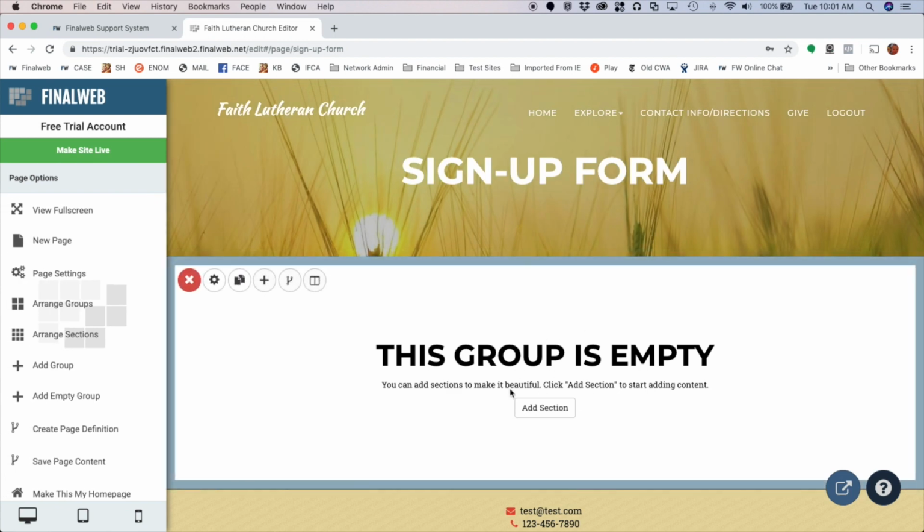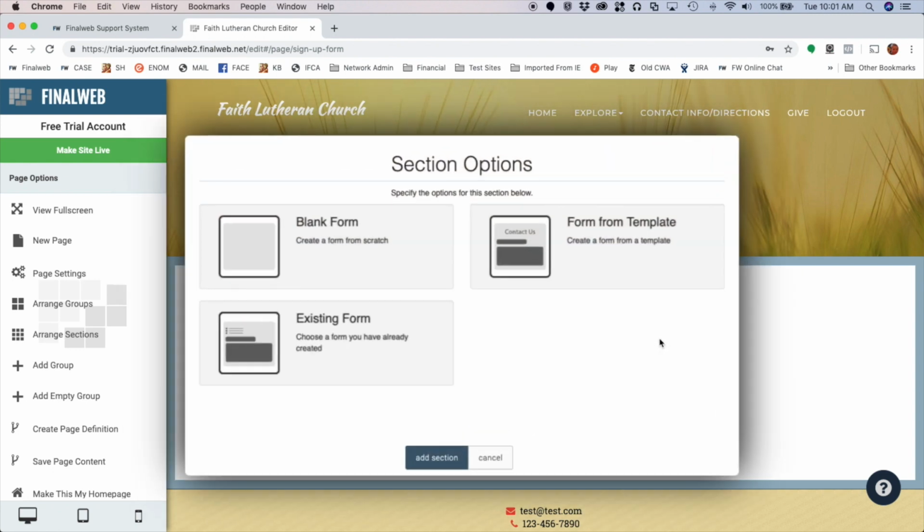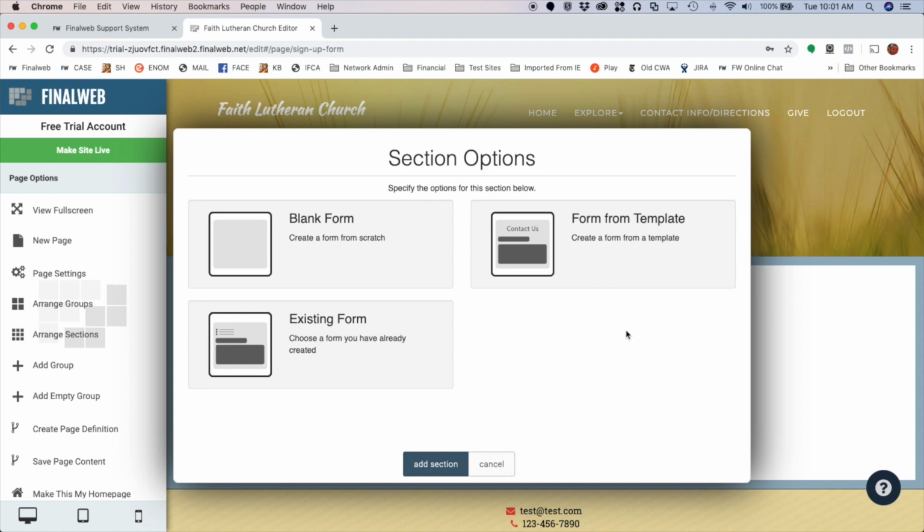So now, in this blank group, I'm going to add a section. So I'll click Add Section, and I'm going to choose Form as the section type. Now there are a number of ways to do this. You can create a blank form, which just creates a form from scratch with no fields. You can create a form from a template, so we have some simple templates in there like a contact form, things like that. Or you can choose an existing form that you've already created in your system. For our purposes right now, I'm just going to create a blank form.